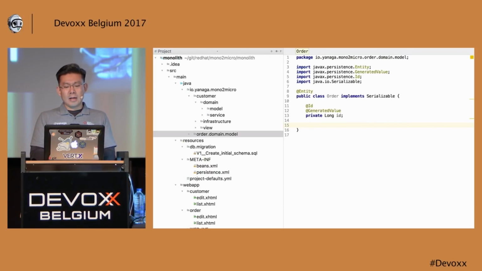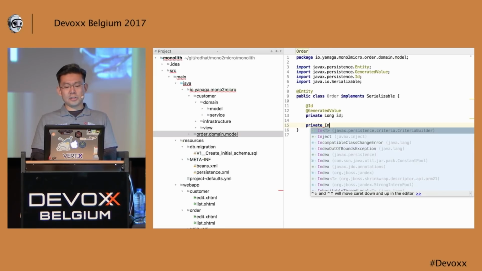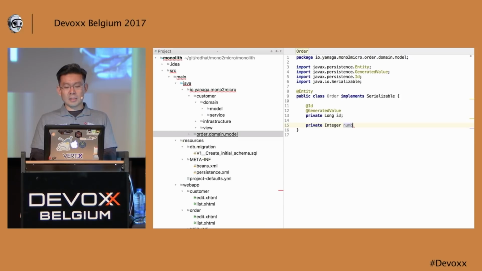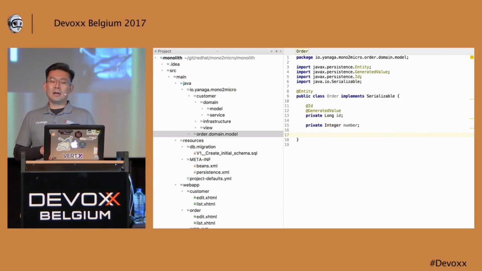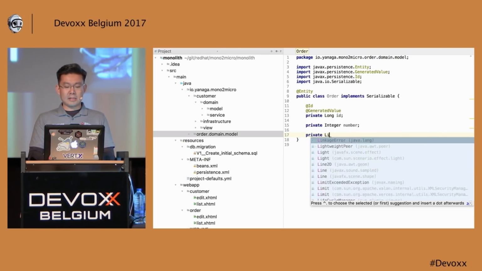So order will have an ID. Maybe it's going to have an order number, so I can add an integer number. Maybe an order has some items. And if I want to create an item, maybe I have a list of that.